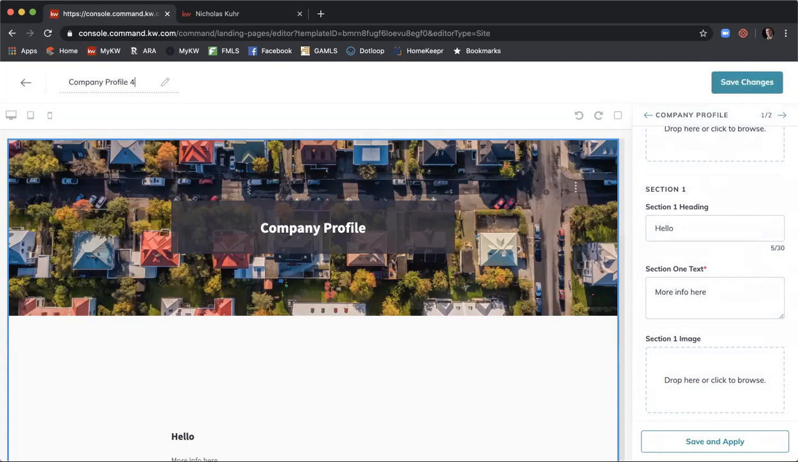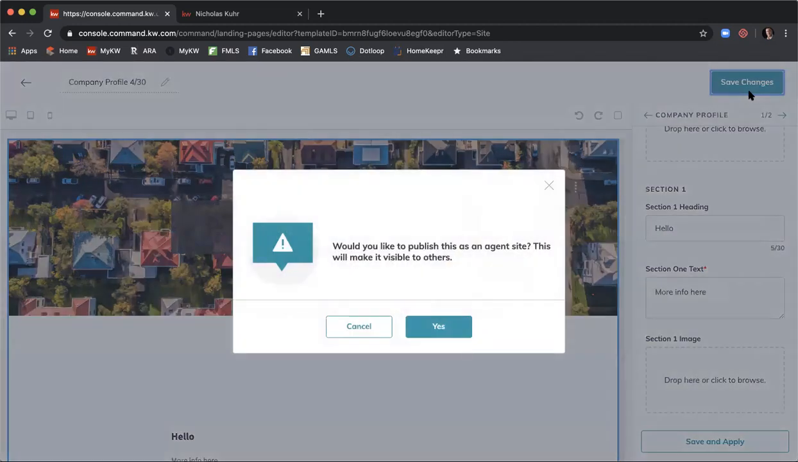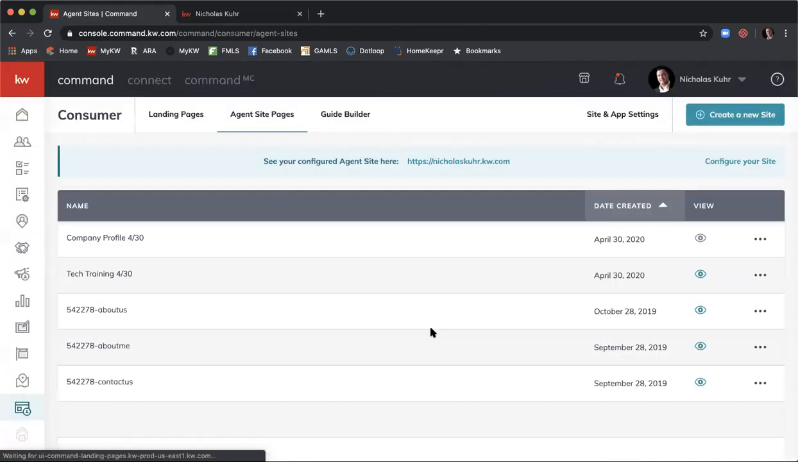But just to keep track of this website, because with the changes that I just made, it doesn't override the current page. It actually saves it as a new one, which is kind of confusing. And that's definitely something that the Labs team is working on streamlining. But I'm going to save it as Company Profile 430, hit save changes. I would like to make visible, click yes. So now I was able to go through and make that update to my page.